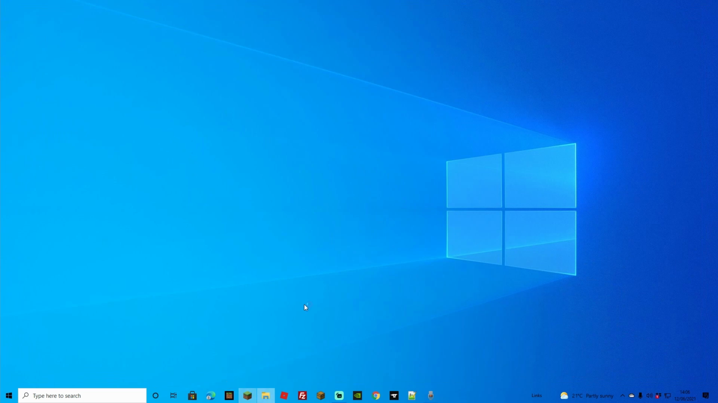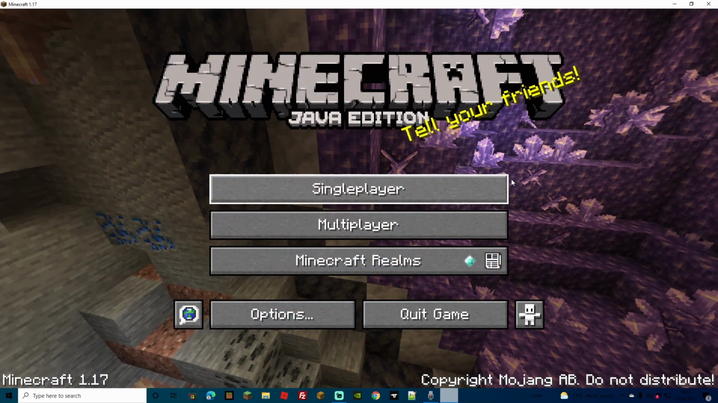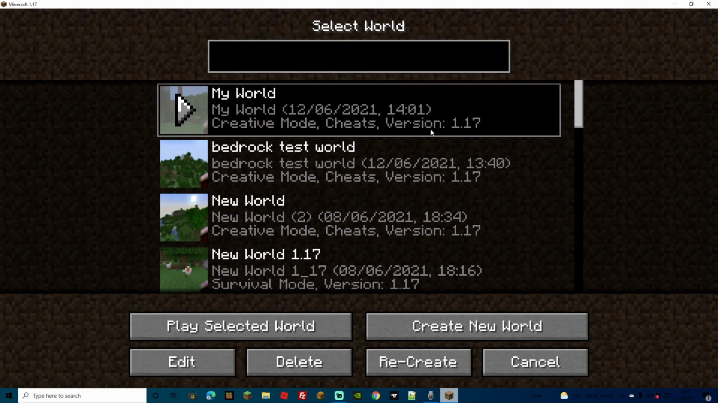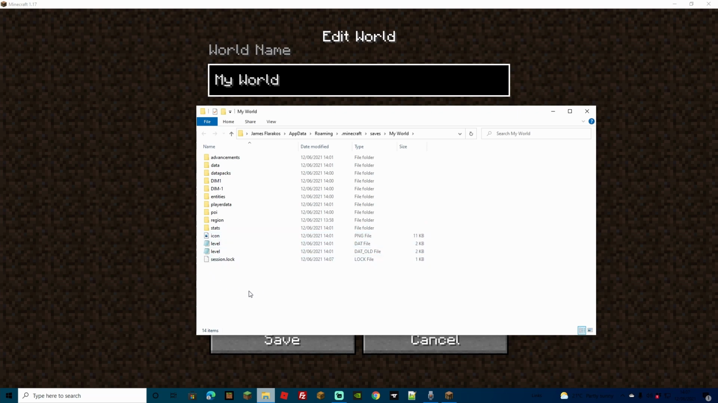So let's open up the Java launcher, click play on latest release 1.17. Let's head over to our single player. So my world, the one that we just converted, let's download that, so then we can upload it to a Java server too. Just select the world, go over to edit world, select open world folder, and you're going to find all of the files for your world right here.